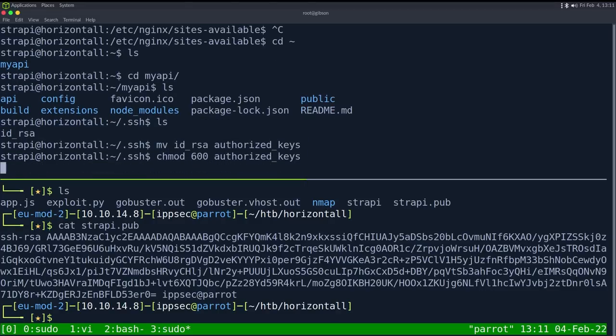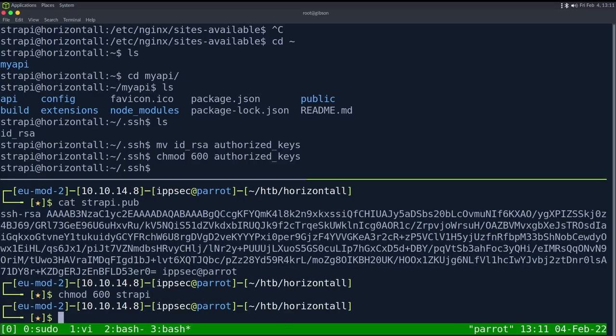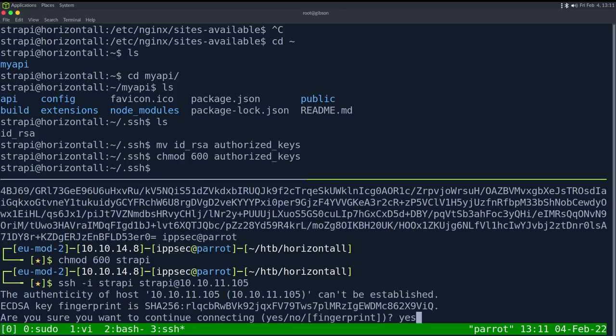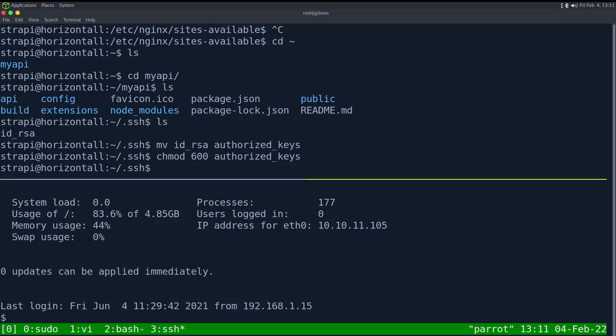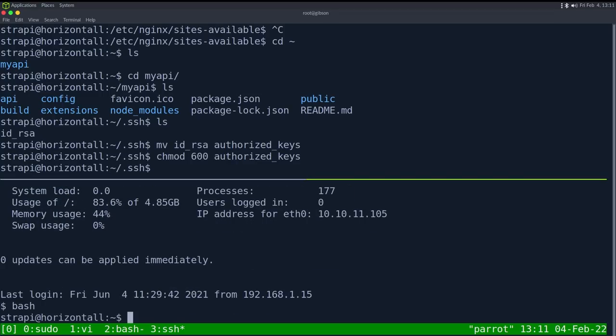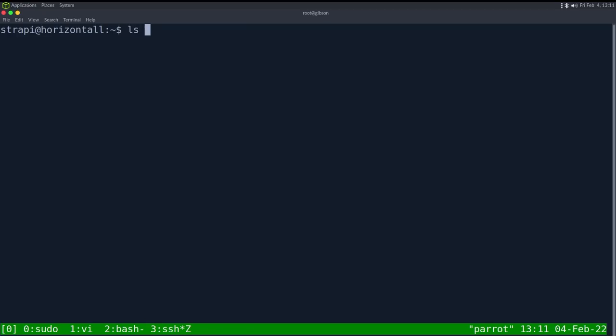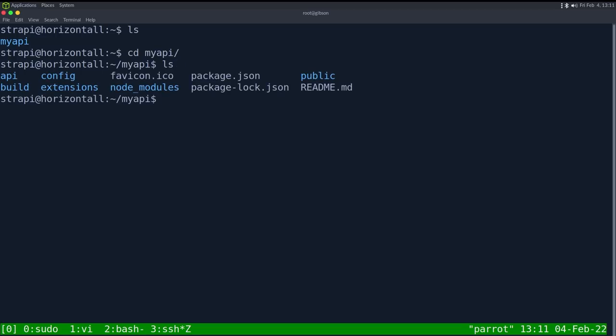chmod 600, and then chmod 600 strapi, which is the private key. ssh -i strapi strapi@10.10.11.105, I believe. Yes. And there we go. We're logged in. It's just an sh shell, so I'm just going to do bash, and now we have a full shell. So when I run things like less or vi, it works perfect. I could have done stty columns and everything and fixed it that way.